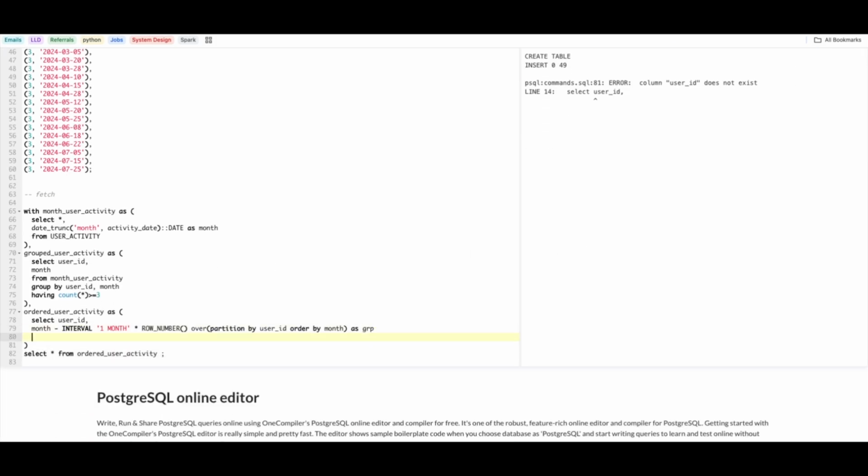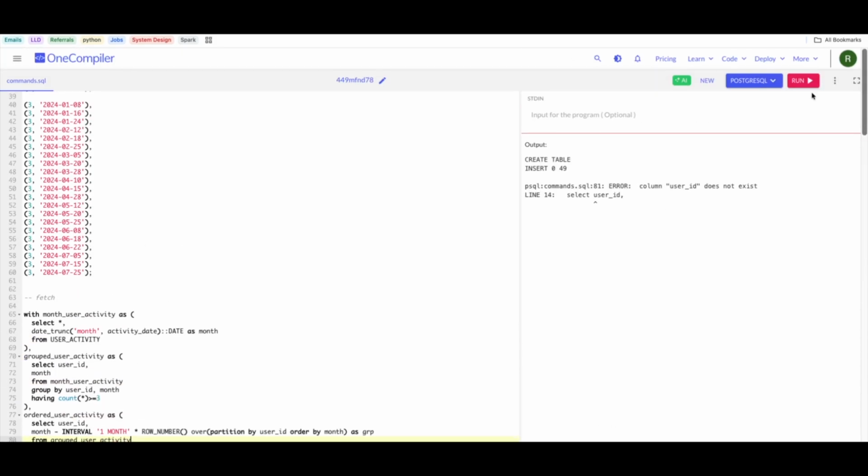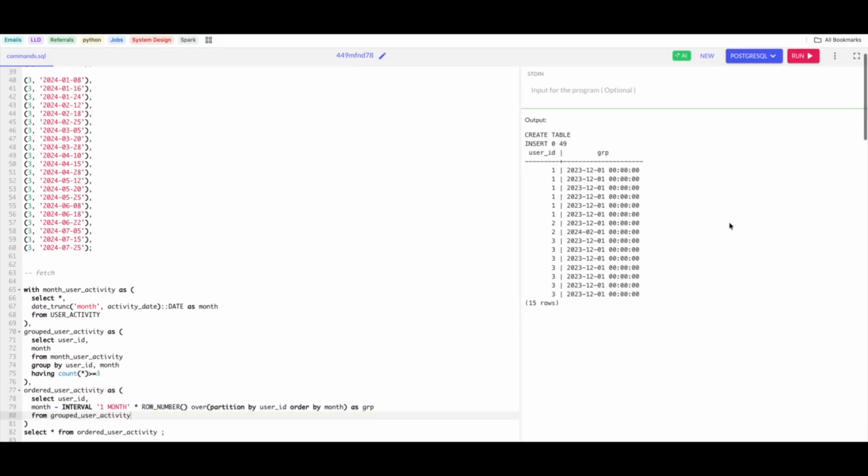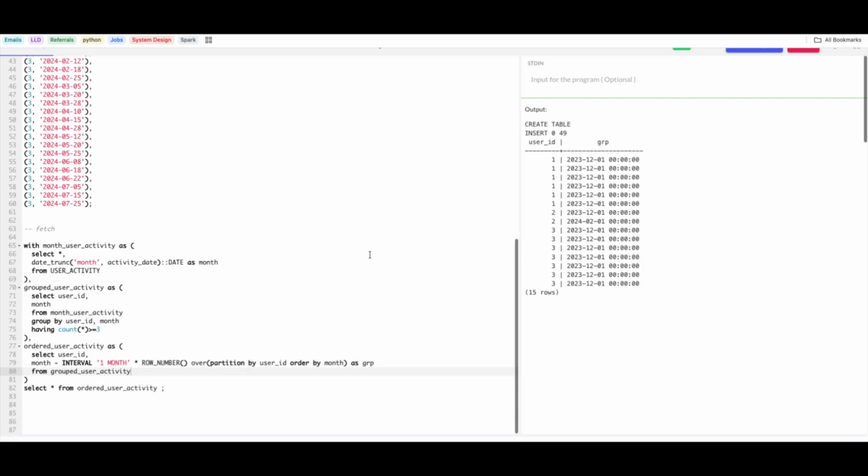Okay, we missed the from clause here. Yes, so we get what we needed, right? It shows 1 is logging in this many times, right? And basically this is the group we needed. And so what we have done is basically we have subtracted 1 month from it.